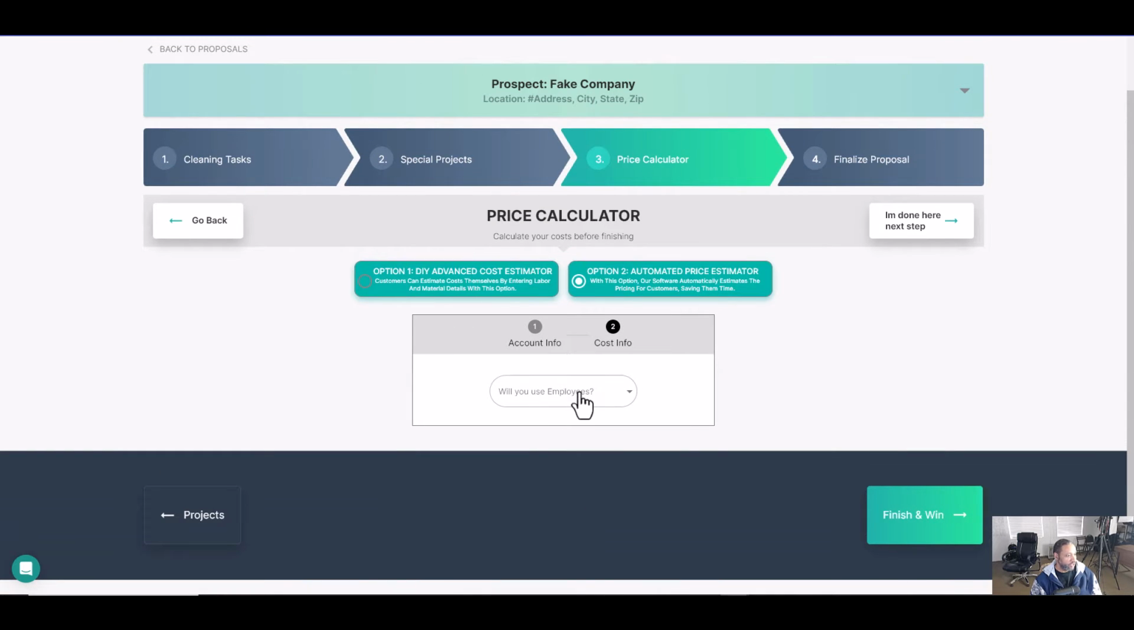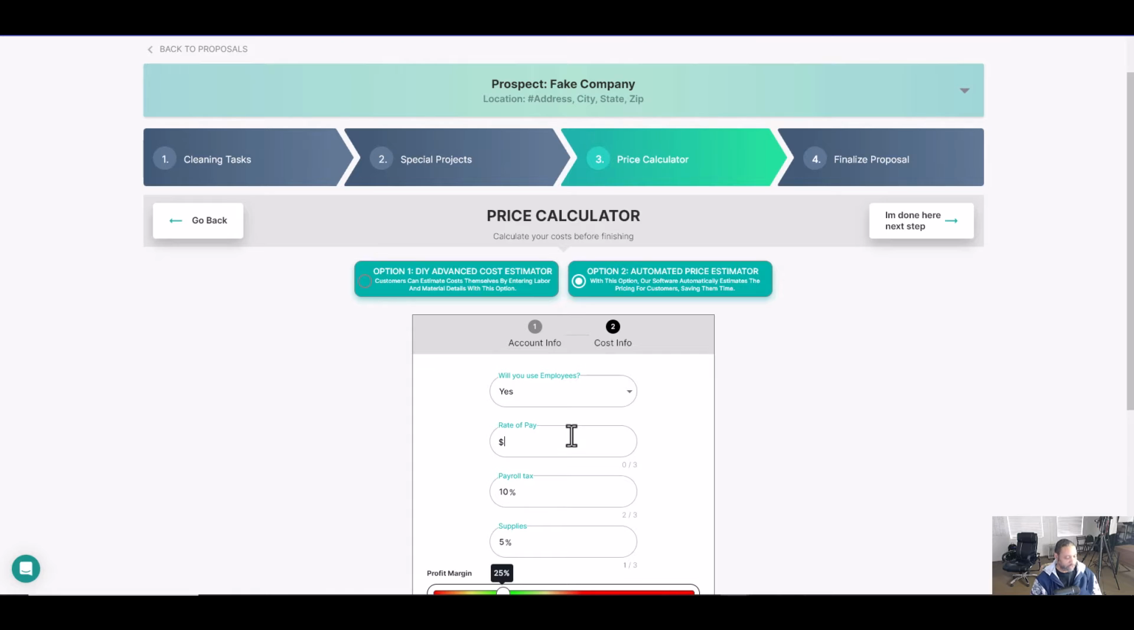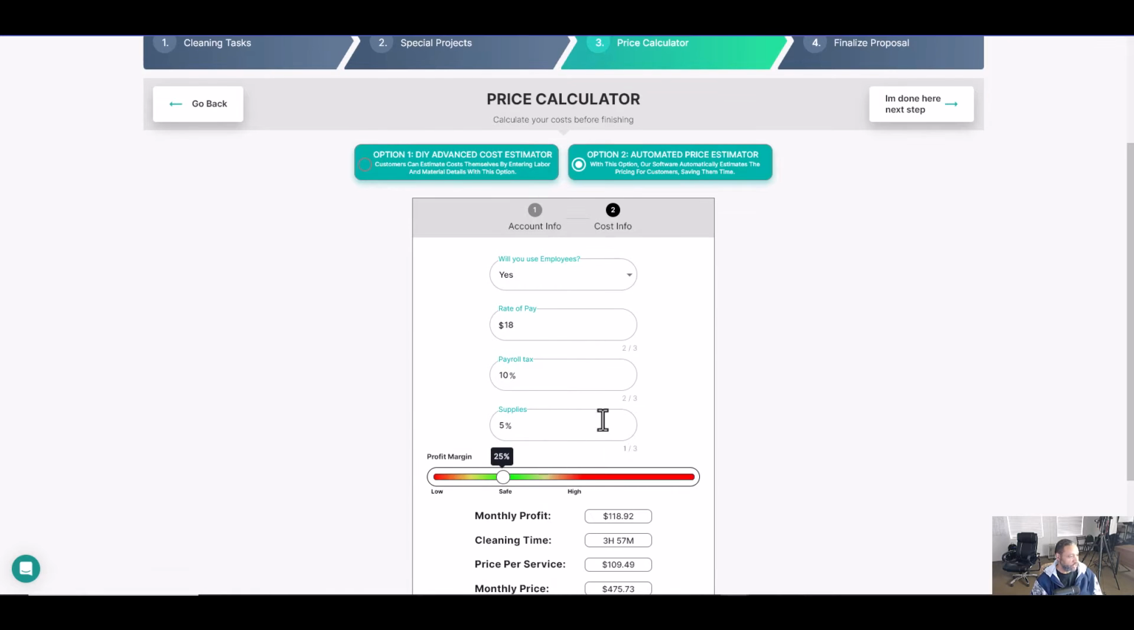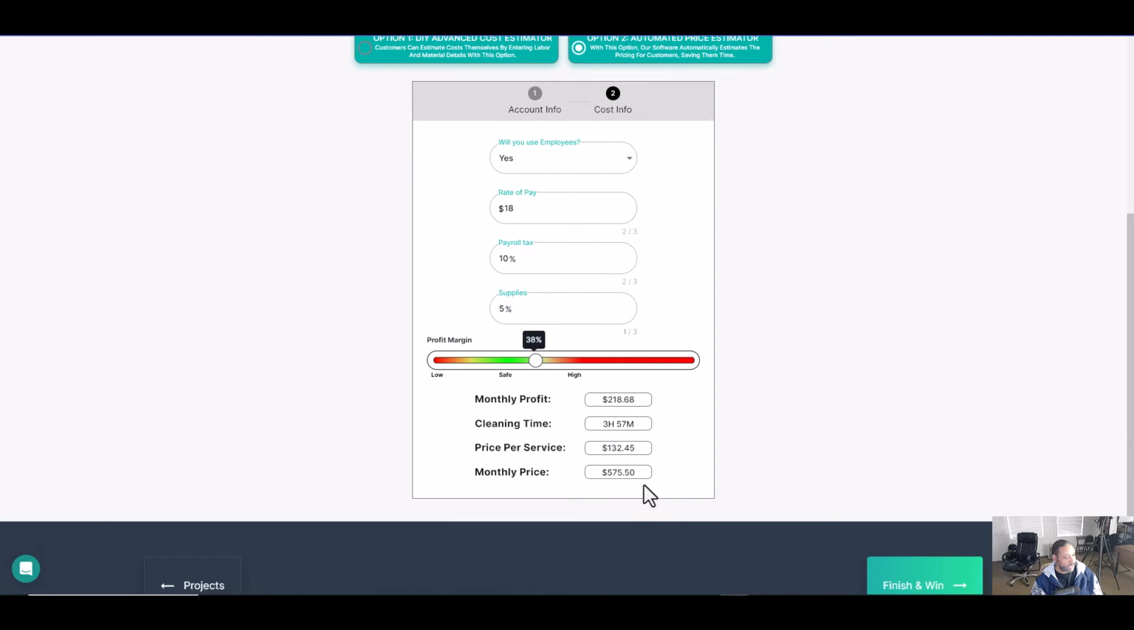Click next. You can fill this out here and put in your information and we'll give you a basic price. You can change your payroll taxes and the supplies, and then you can slide your profit margins up or down. And then the software will give you a price. This is so that you don't overbid or underbid, but that's really not what you want. What you really want is this production rate here, okay? Because in the do-it-yourself calculator, you're going to get much more details and have a better pricing structure.